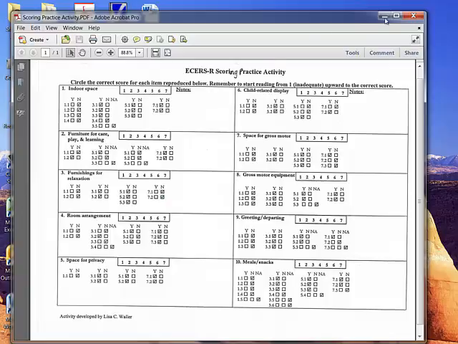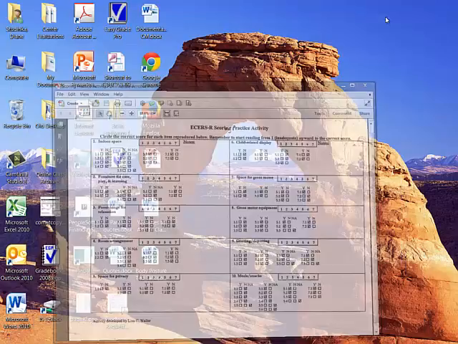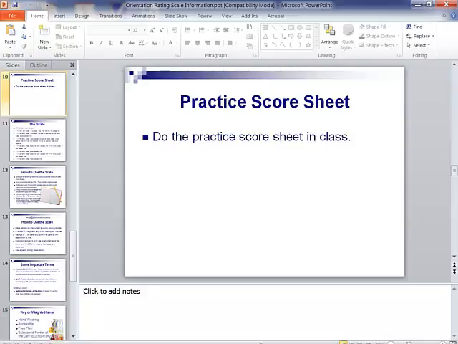Okay, so with that being said, we see that 3.4 has a no. So how are we going to score that?